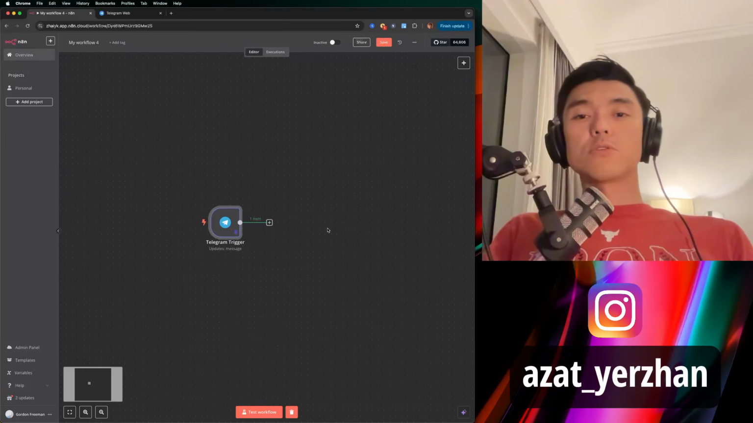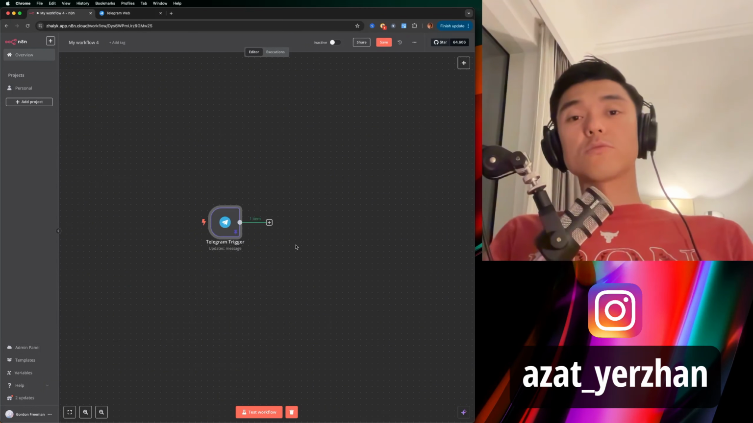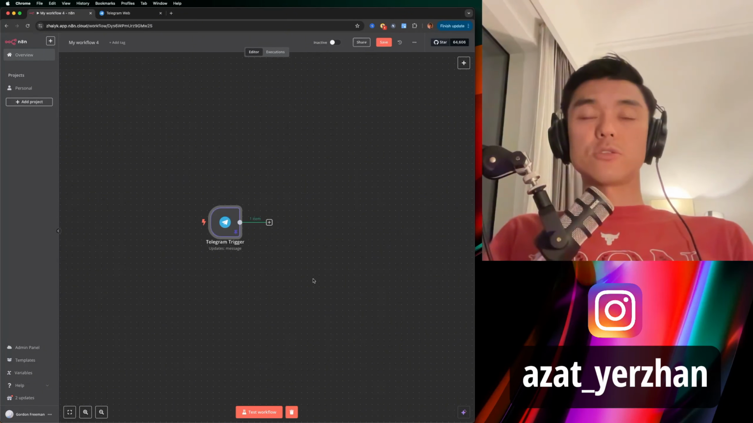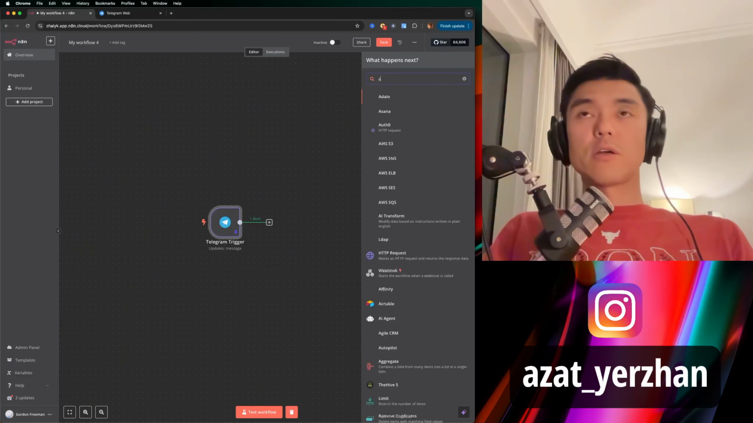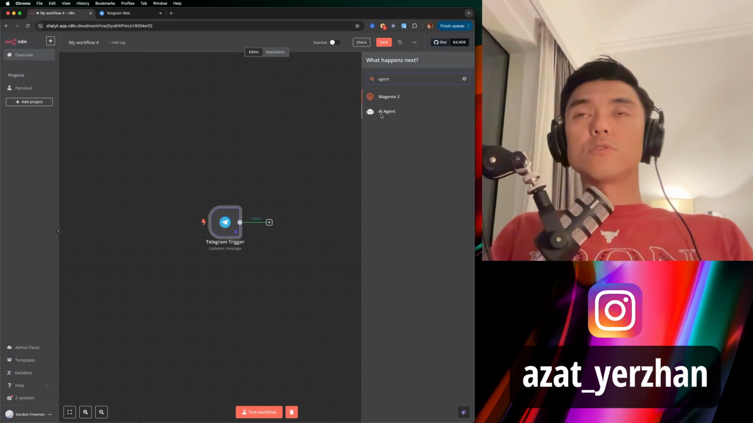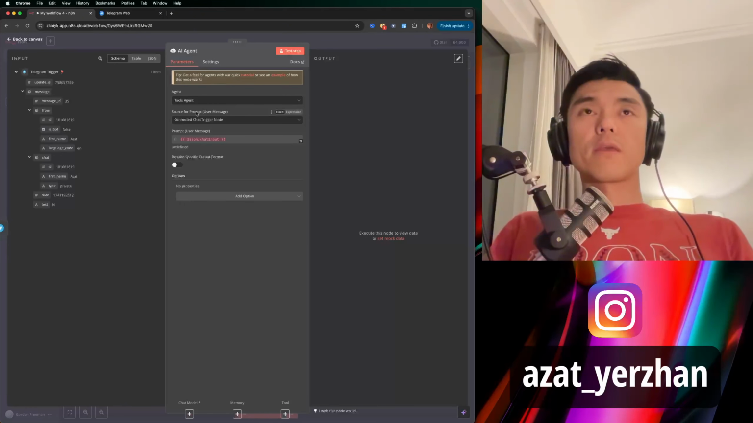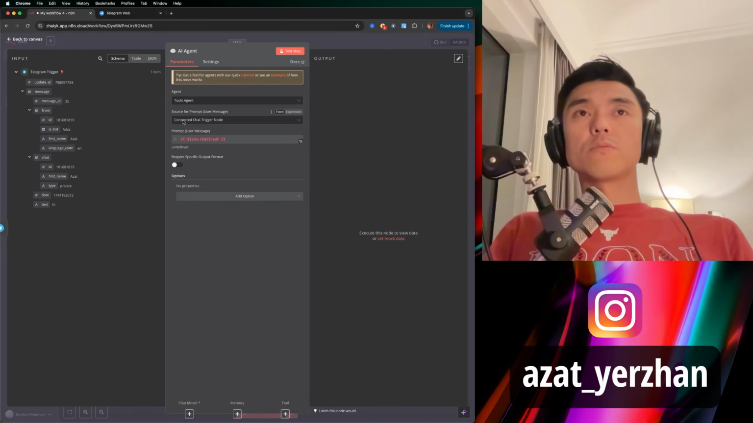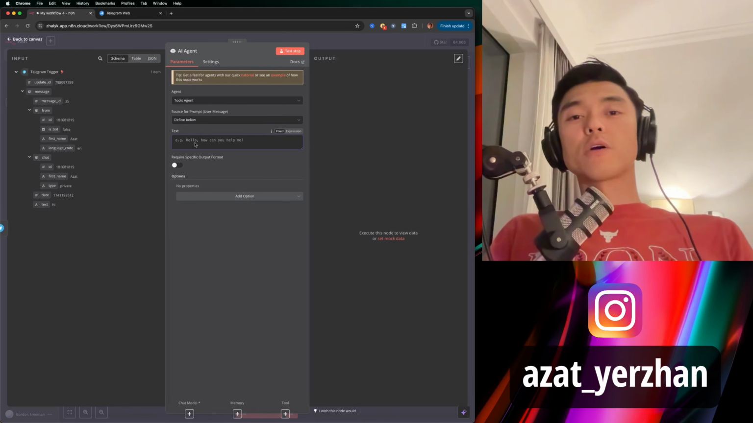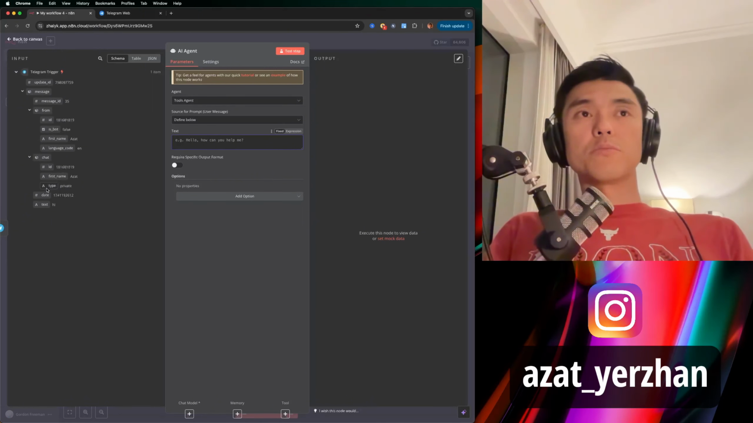The next step is, now you received the message right from the bot. Now you need to feed this message to an AI agent so that he can answer. So we click this button and we add our agent. So you need to choose this AI agent. Then you need to click here and click define below. Here we will put our own message. So we need to pick whatever message we are getting from Telegram. We will just use our mouse to drag and drop.